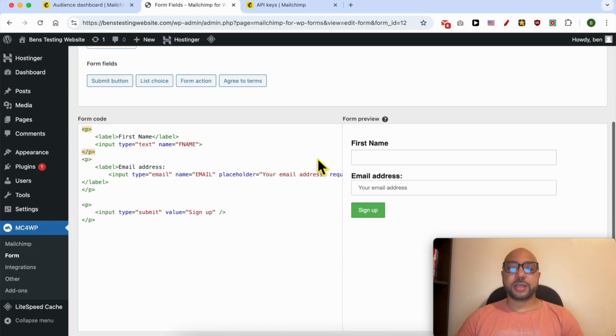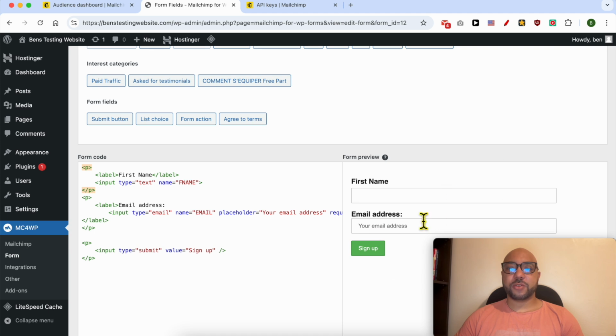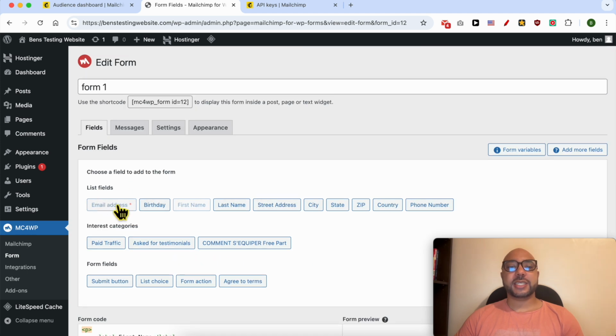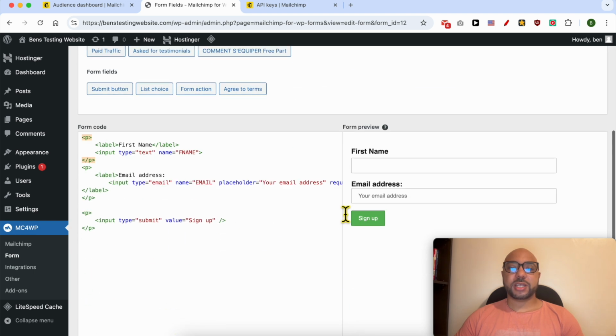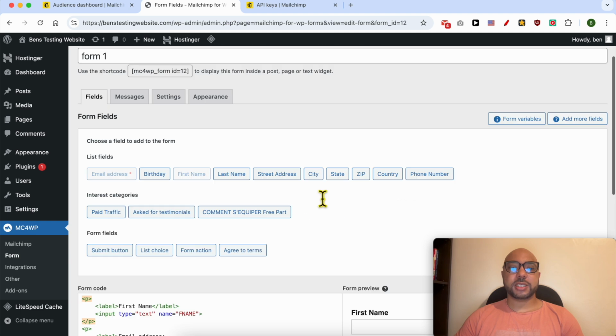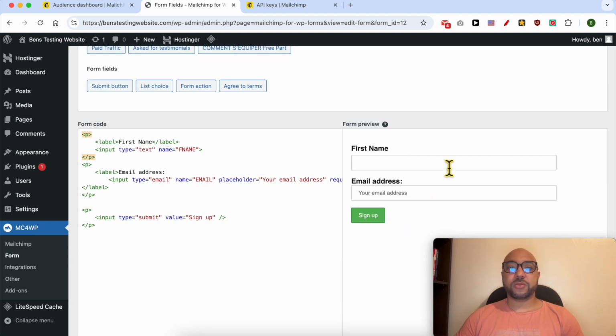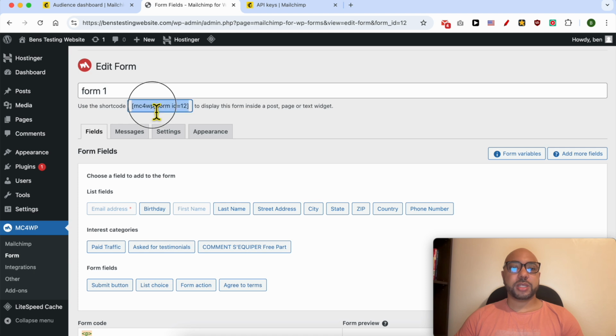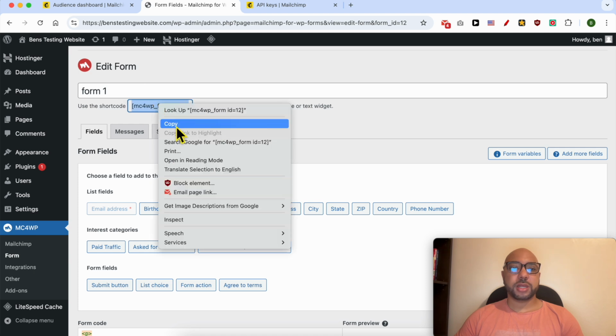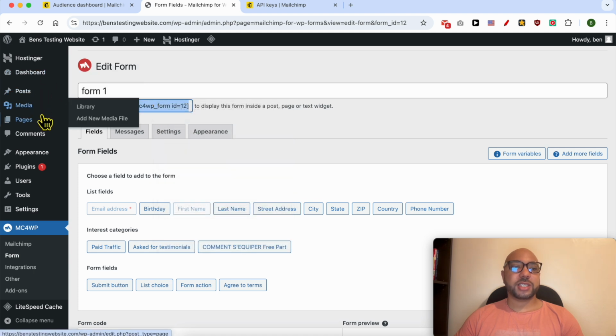And now you can build a subscribe form like this one. First, select the fields that you want to collect, for example, the email address and the first name. After that, you will see them just like that. To embed this or to add this form to one of your pages, just copy this piece of code like that. And let's create a new page.